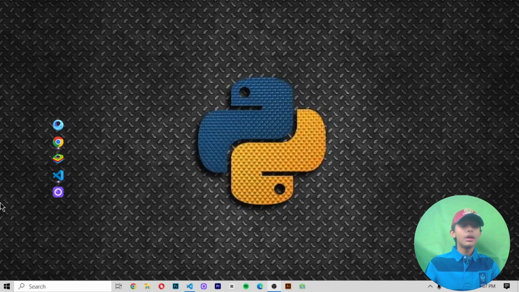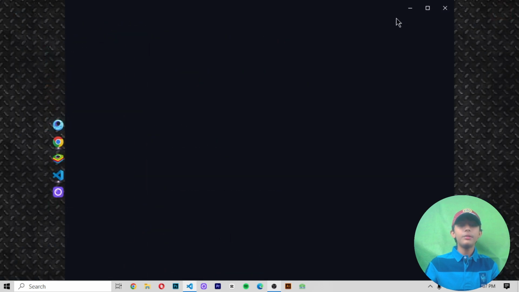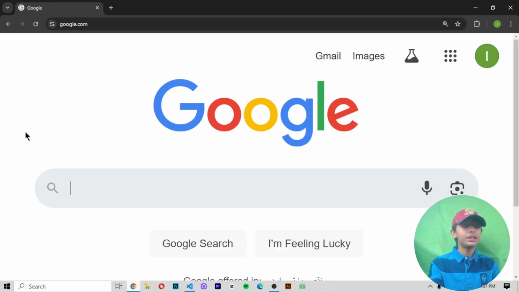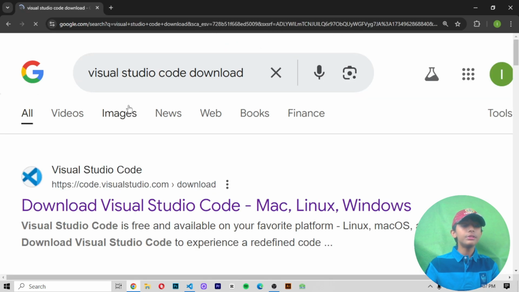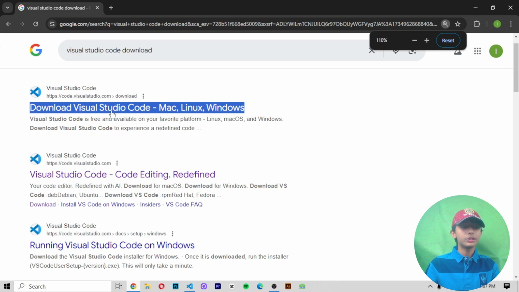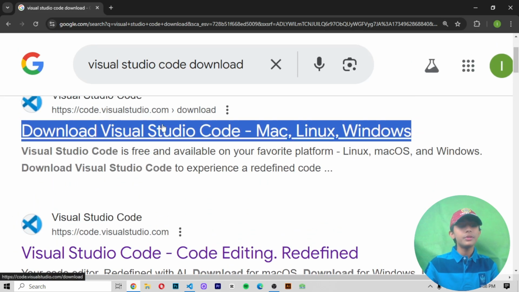So let's start. First of all, let me open my Visual Studio Code. But if you have not downloaded it, let me set up the environment first. We open Google and search for our text editor, Visual Studio Code download. The first link is Download Visual Studio Code for Mac, Linux or Windows. Visual Studio Code is free and available on your favorite platform: Linux, Mac and Windows.